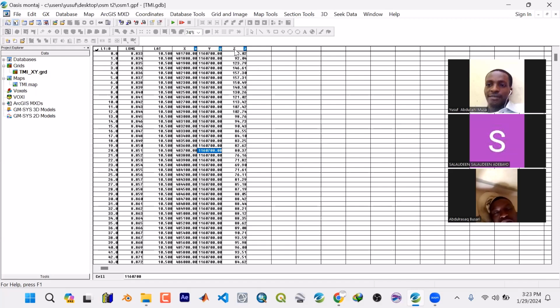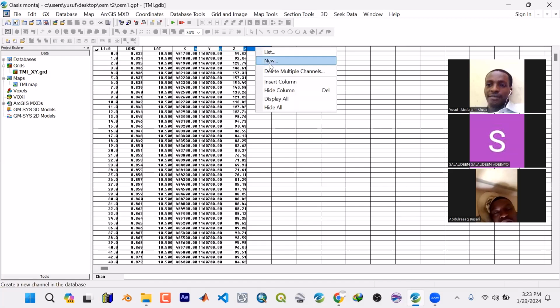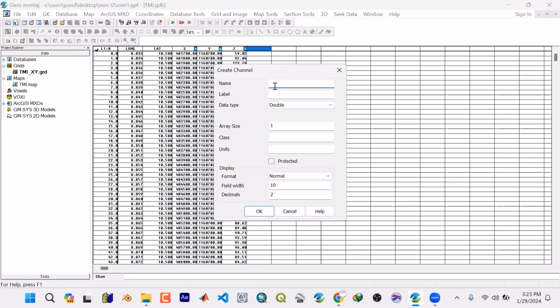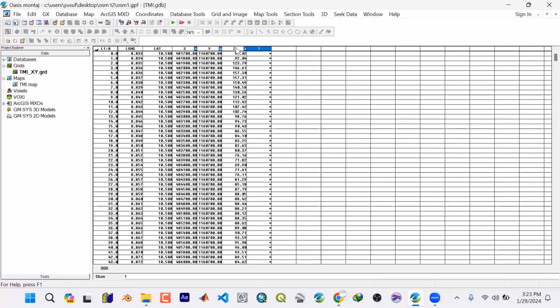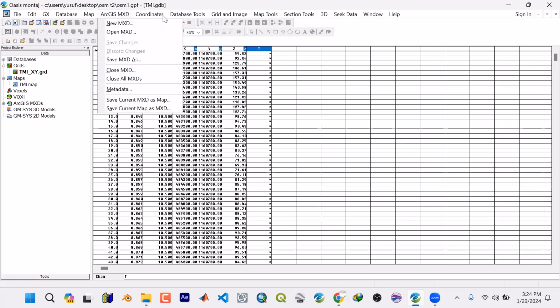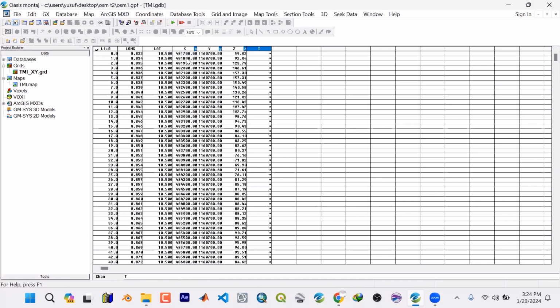So now we have the Z. We need to create another column in order to modify this one. We'll put it T, because this value is not actually the actual value. We need to add something to it to make it the actual value by adding 33,000. We go to database tools, channel math.